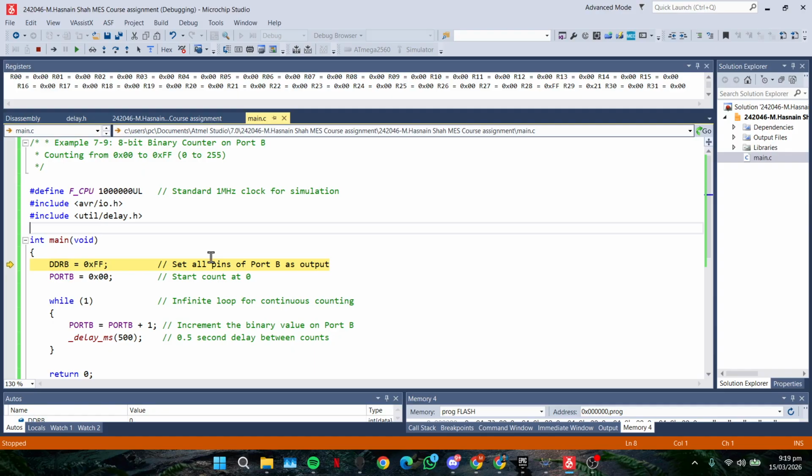Now we have used the delay header file here because without a delay, the microcontroller would count 0 to 255 so fast that the LEDs would just look like they are all turned on at once. The next thing we do is set DDRB = 0xFF. We set all the pins of port B as output pins. That tells the ATmega2560 microcontroller that all the 8 pins on port B are output pins.